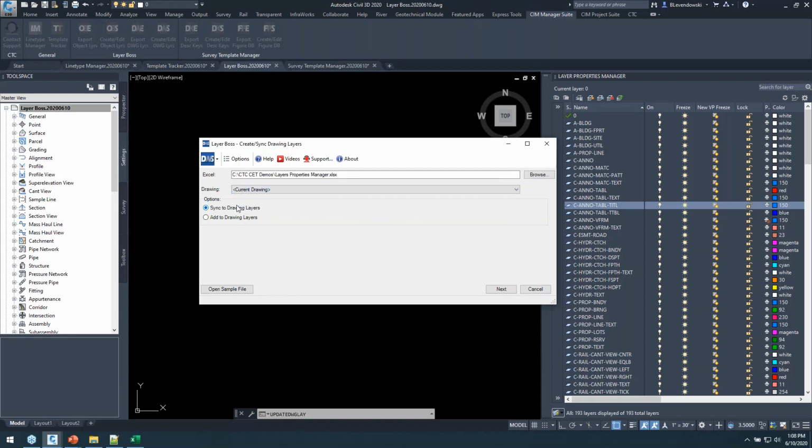And then I've got a couple options down here. I can sync to drawing layers, or I can add to drawing layers. Now, it's important here. Add to drawing layers would just be to add everything that doesn't exist in the drawing. Sync is more what it sounds like. It's a one-way sync, meaning if I deleted something in the Excel file, it will delete that in the DWG or the DWT.